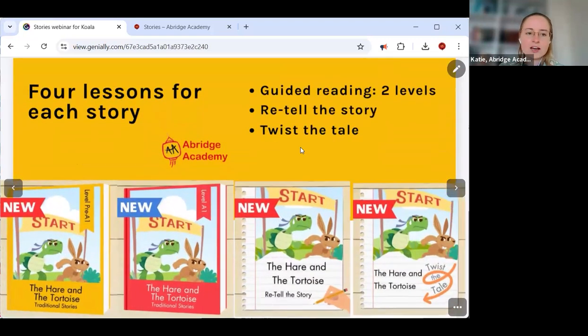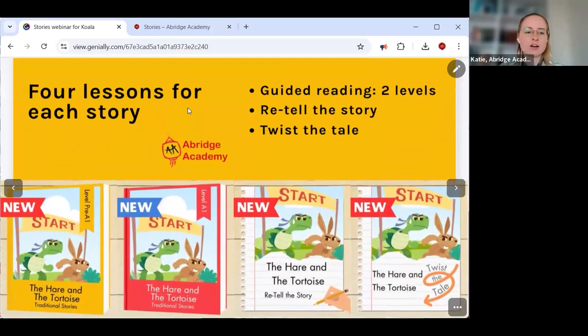Each story, there's 4 lessons for each of the stories. So for example, here we've got The Hare and the Tortoise. There's 2 reading versions, which is just at 2 different levels. And then there's another lesson that's focused on retelling the story. And it's essentially the same story, but without any text on it. They've just got the pictures.